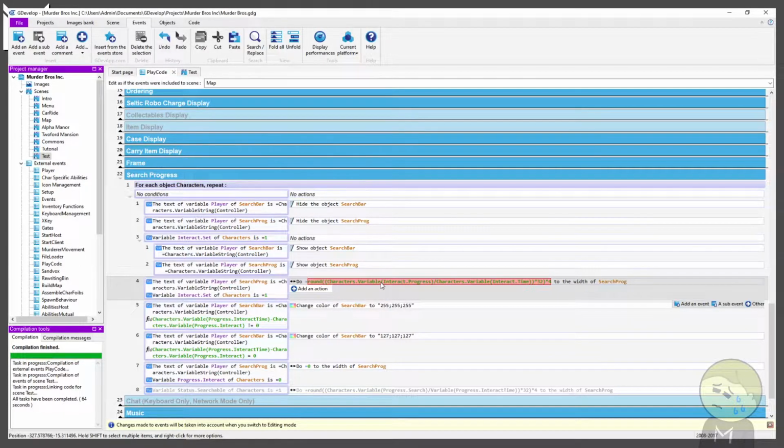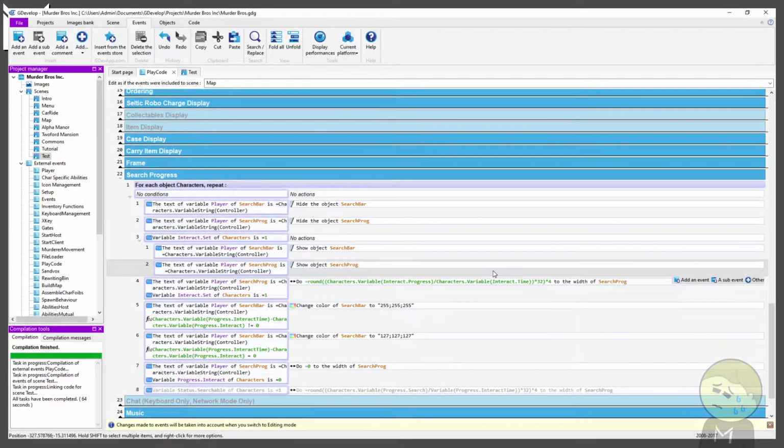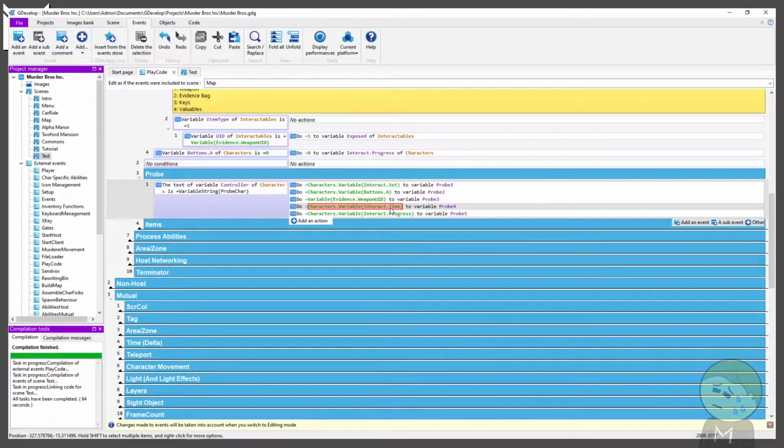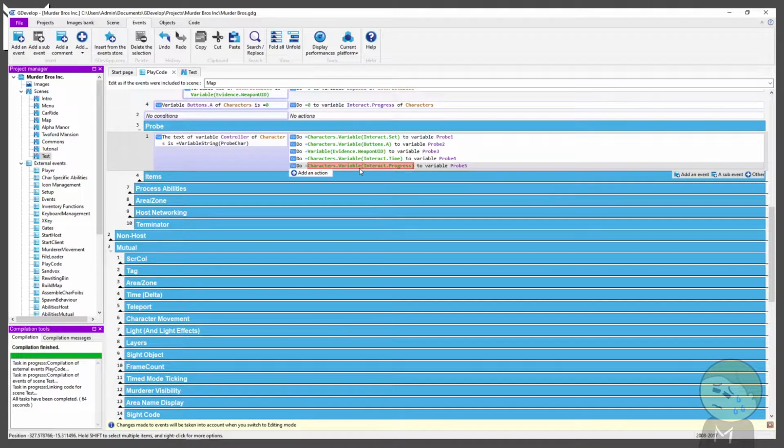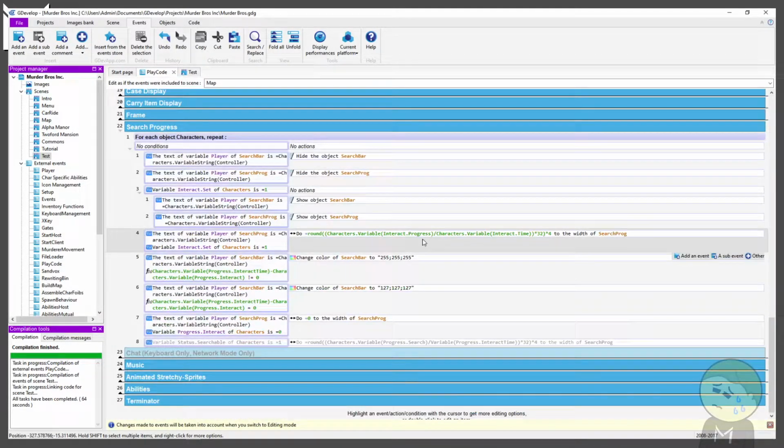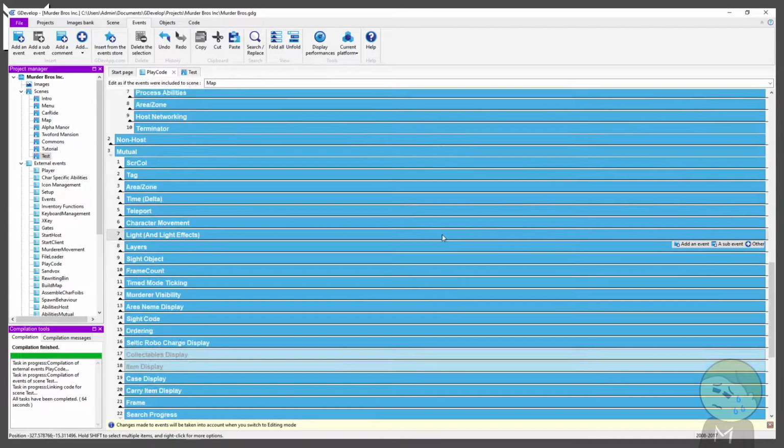Do round characters dot variable interact dot progress divided by characters dot variable interact dot time times 32 times 4. Let's go up here. Characters variable interact dot time, characters variable interact dot progress. I'm gonna copy.